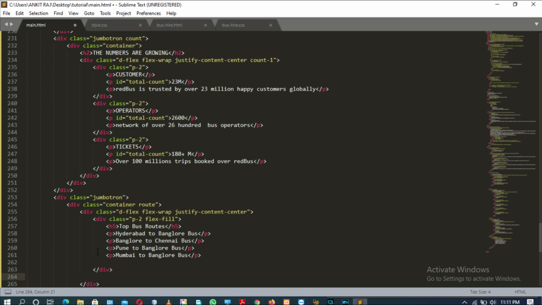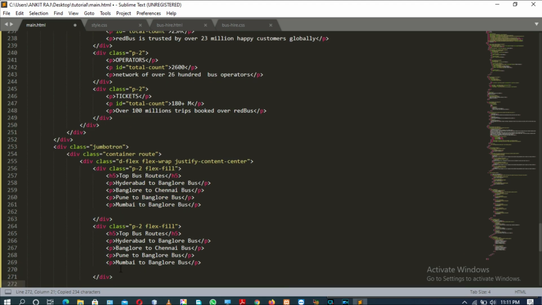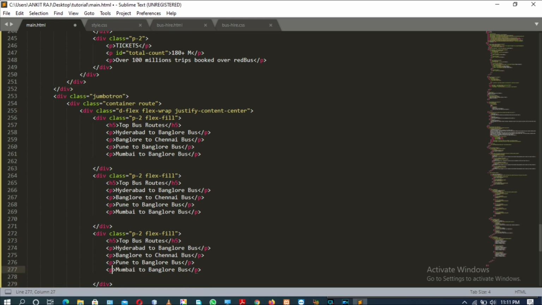Okay, I am now copying that div section to another div section, and I will just change the values inside the div section. Okay, it saves the time that would be required in coding again and again.